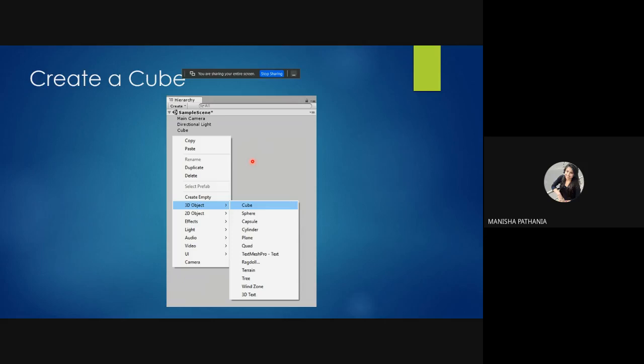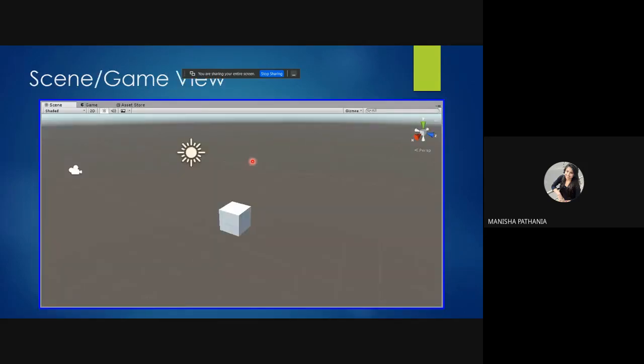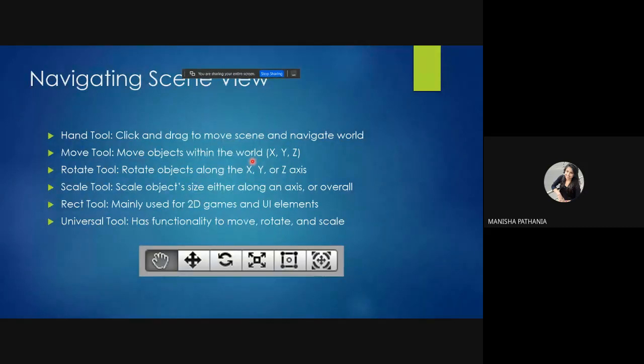Then this is the scene, or you can say the game view also. If you click on Game, then the game view will display on the screen. Then after that is navigating the scene view. There are many different kinds of tools available in the Unity 3D game engine. First of all, this is the hand tool, which is used to click and drag to move scenes and navigate the world.